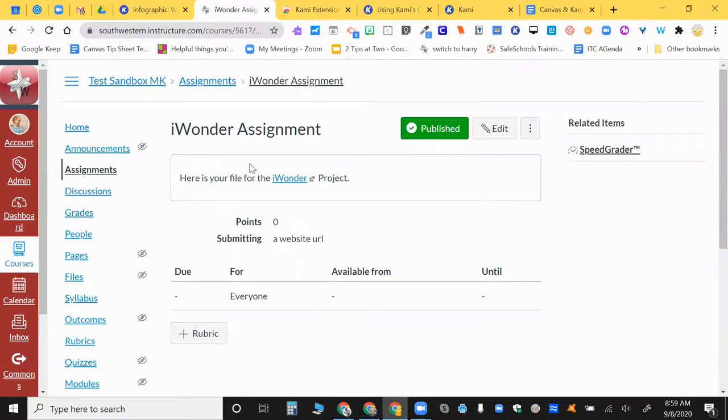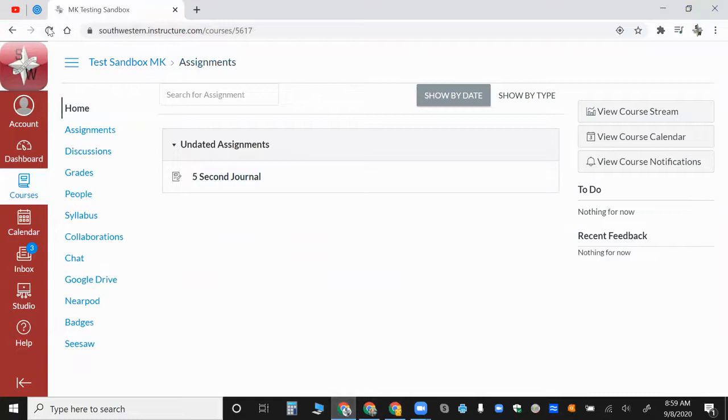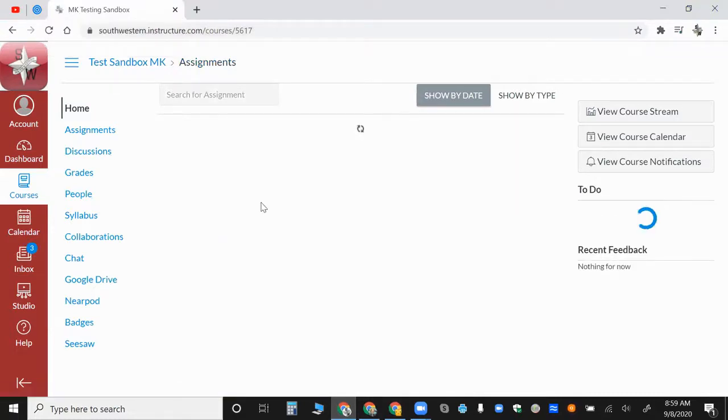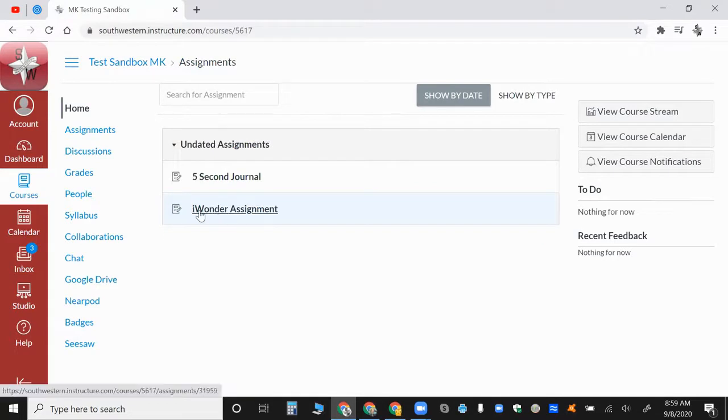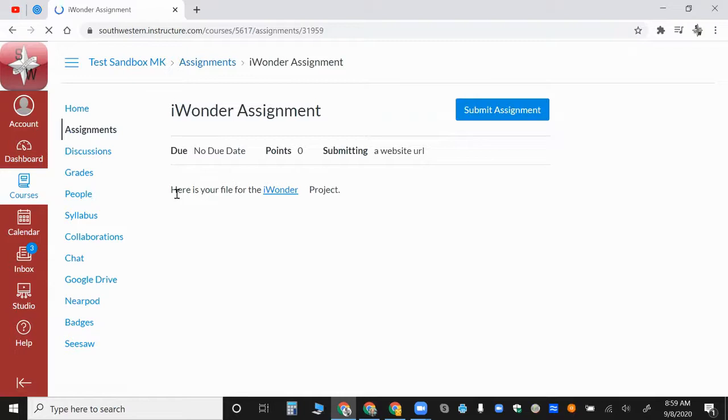So this is my teacher account. Here's the file right here, and it's ready for them, and they're going to be submitting a website URL. So here's my student view. Let's take a look, and the new assignment should be right here on my assignments page, the I Wonder assignment. Now, when I click it as a student, I see exactly what the teacher gave me. It says, here's your file for the I Wonder project, and I have my submit assignment button.